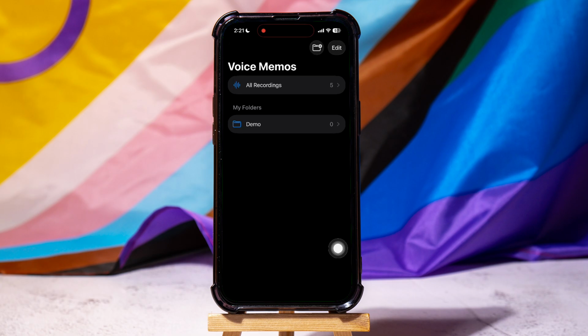Following these steps, you can easily clean up iPhone audio recordings.